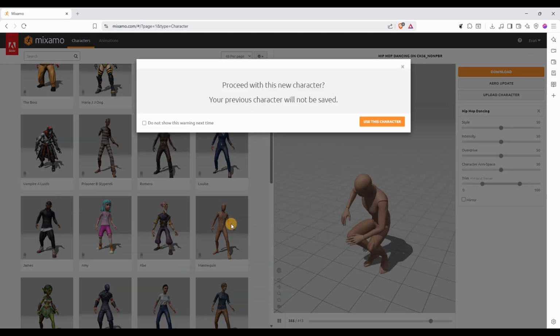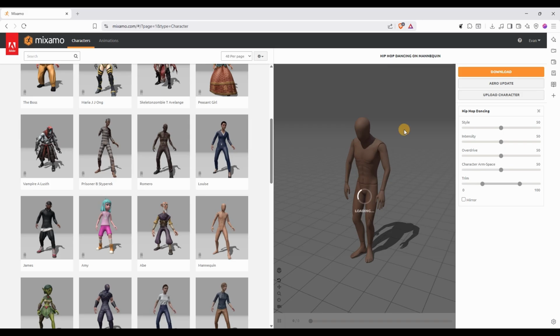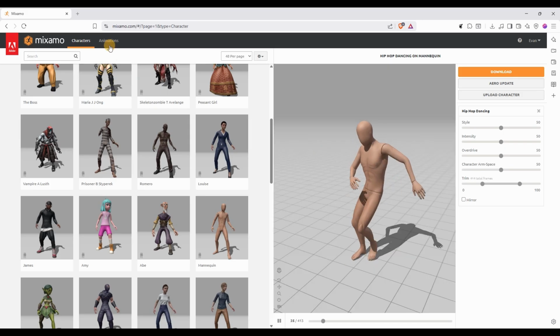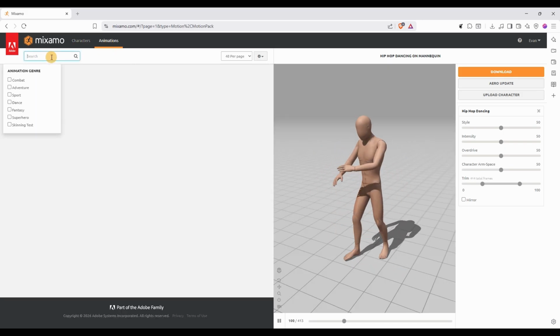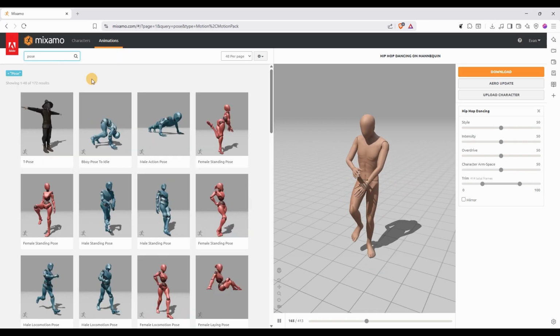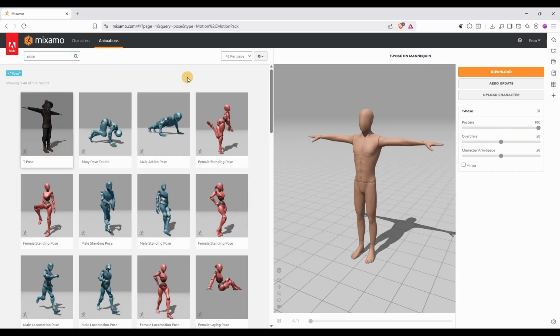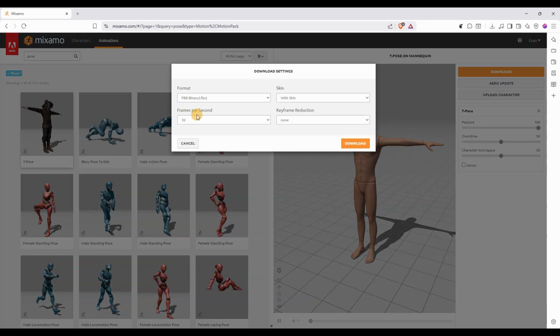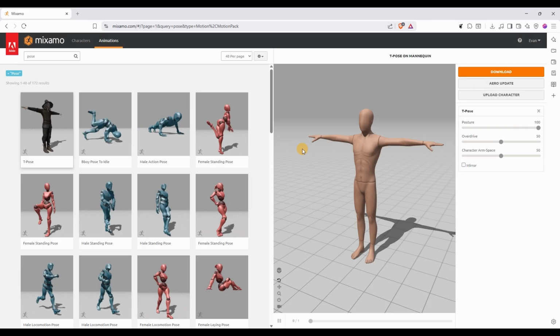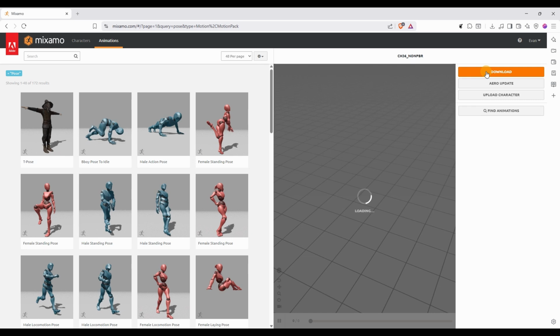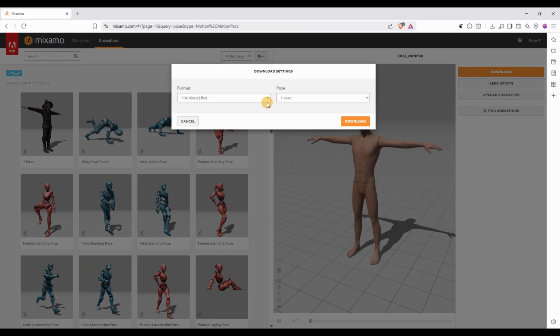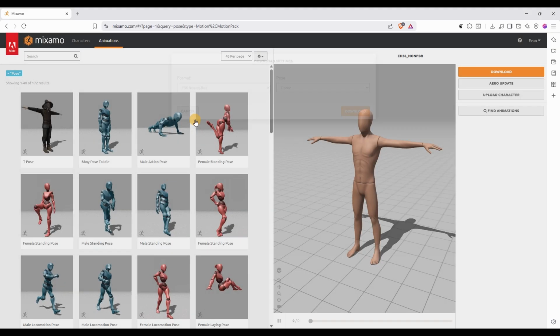So I'm going to choose this mannequin and hit use character, and then I'm going to head over to animations, and if you type in pose and hit enter, you'll be able to see this T-pose right here. And if you hit download, and I'm not sure why it has a frame rate, because there's no motion. If I refresh the page after doing that, let me try something. Yeah, I can see the frame rate goes away. And so you're going to download this, and this is going to be your character in a T-pose. And then after that, we're going to download the animation.